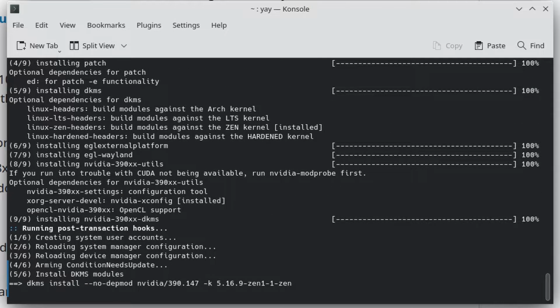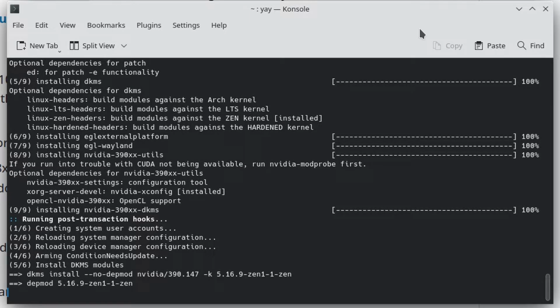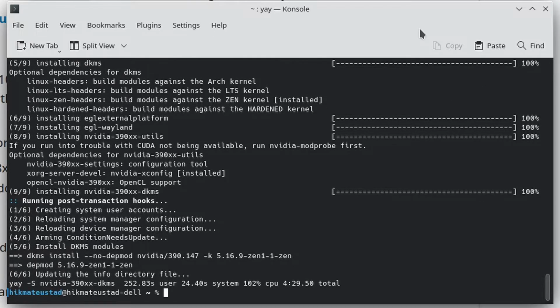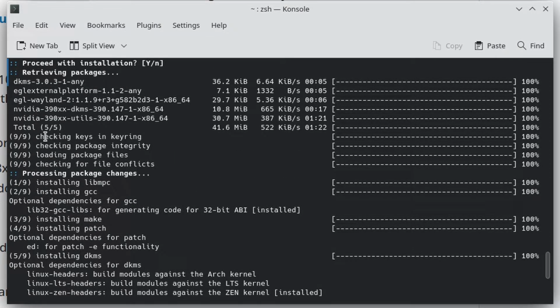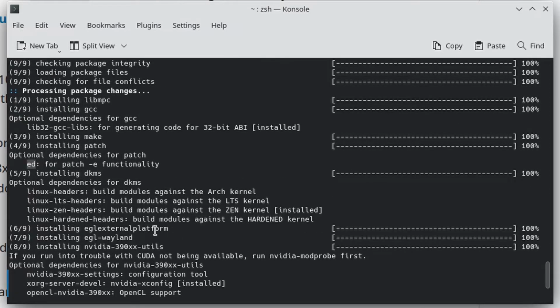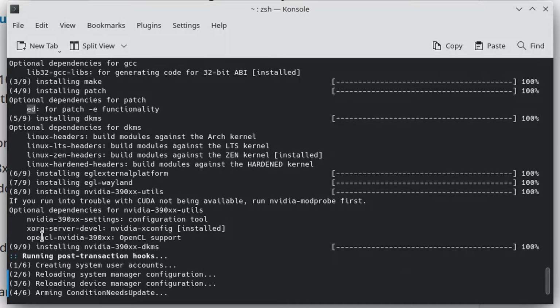Now this will install a bunch of drivers, and we need to take care of the optional dependencies that we have. So if we go up, we see we have optional dependencies. You see here it says optional dependency for GCC. This is installed. For patch we need ed, and for the DKMS we need the Linux kernel headers, sorry. Since I have a Zen kernel, I have the Zen headers, but if you have the LTS or the normal, or the hardened, you have to install the headers.